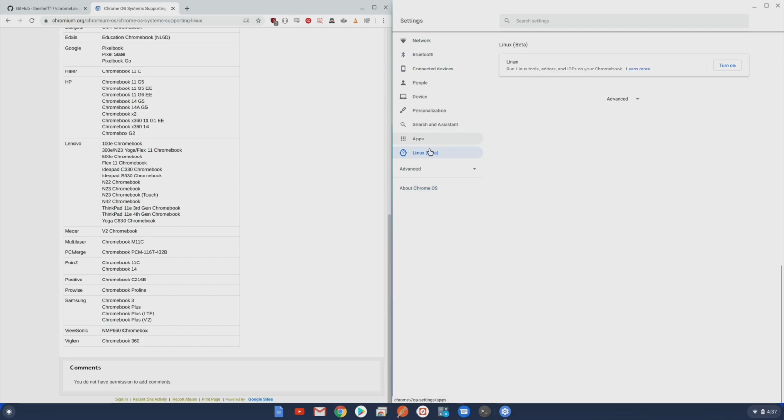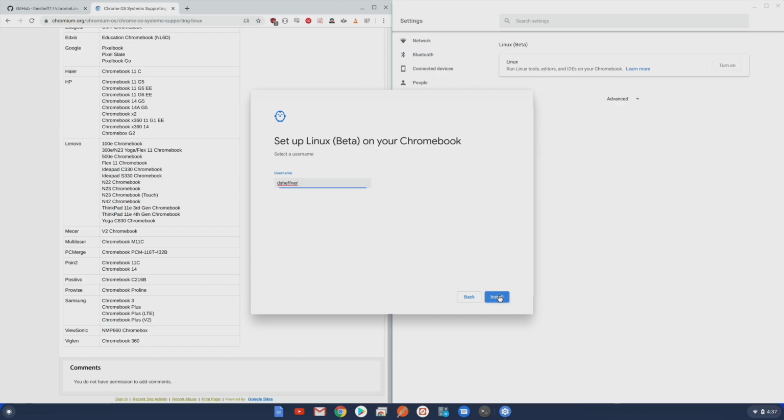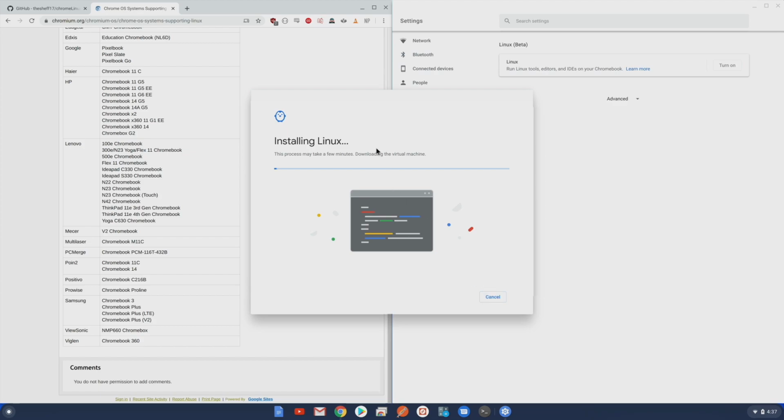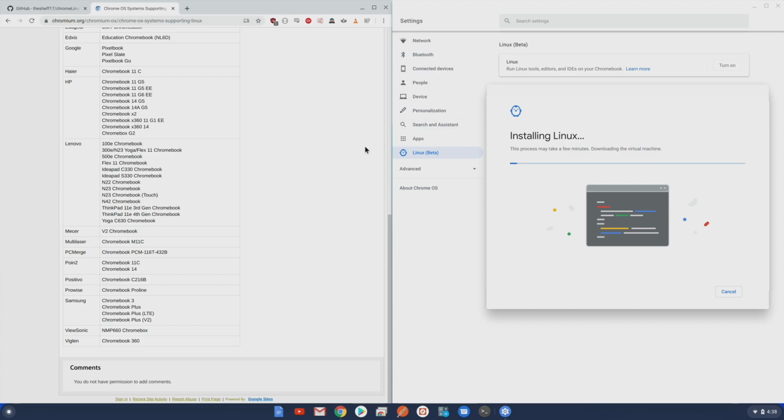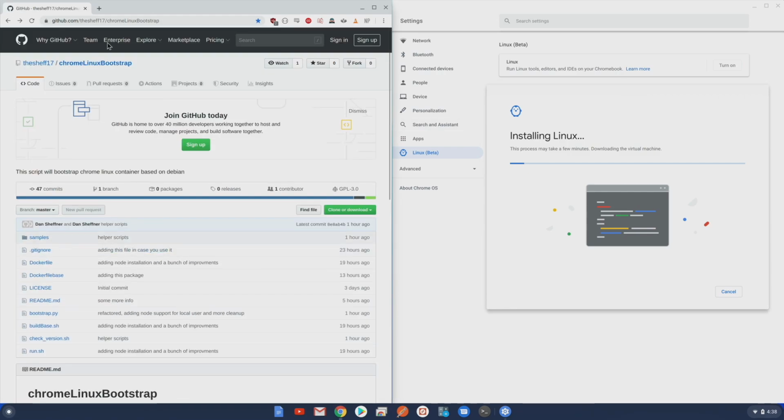Okay, let's click this Linux beta and then click turn on, and then click next. And it'll ask you for a username, really doesn't matter, and then just click install, and we'll let this run. Okay, we don't need this page anymore, and I'm going to start describing a little bit what this does over here on the left.